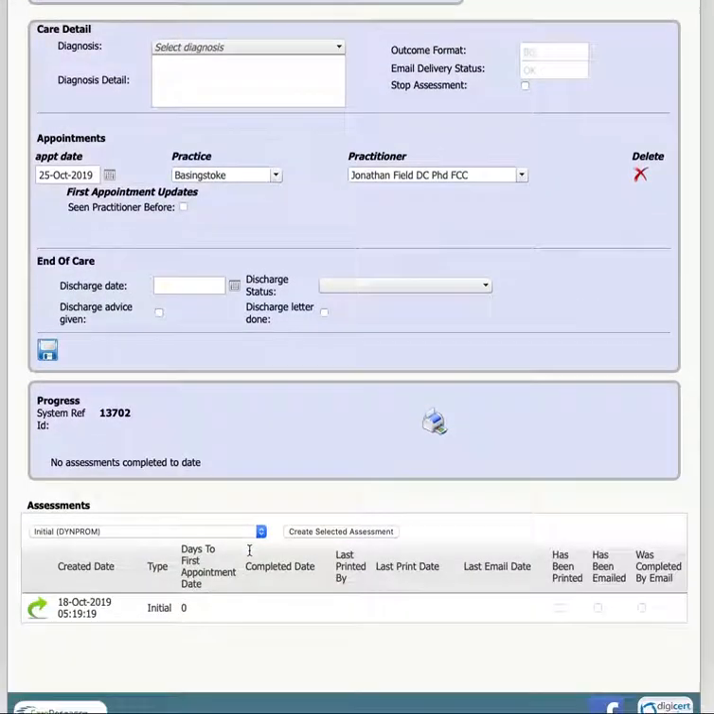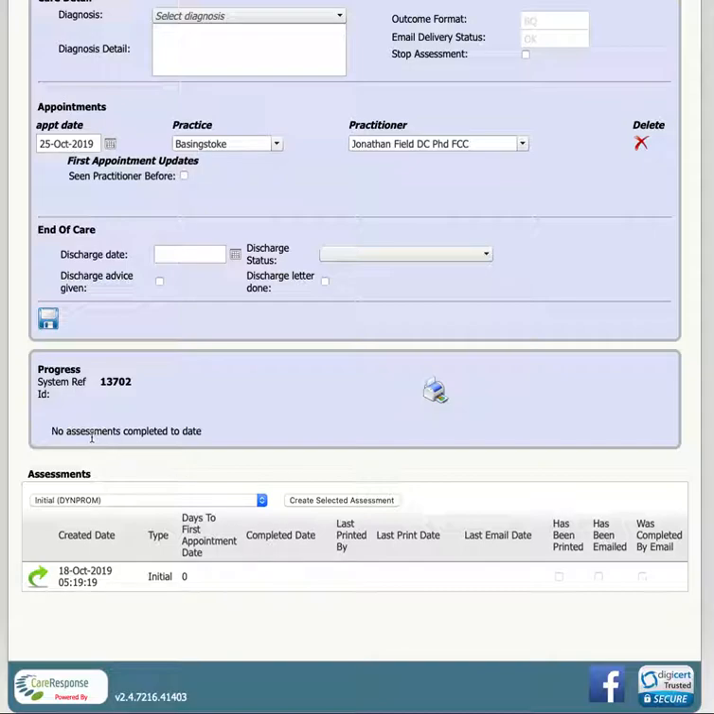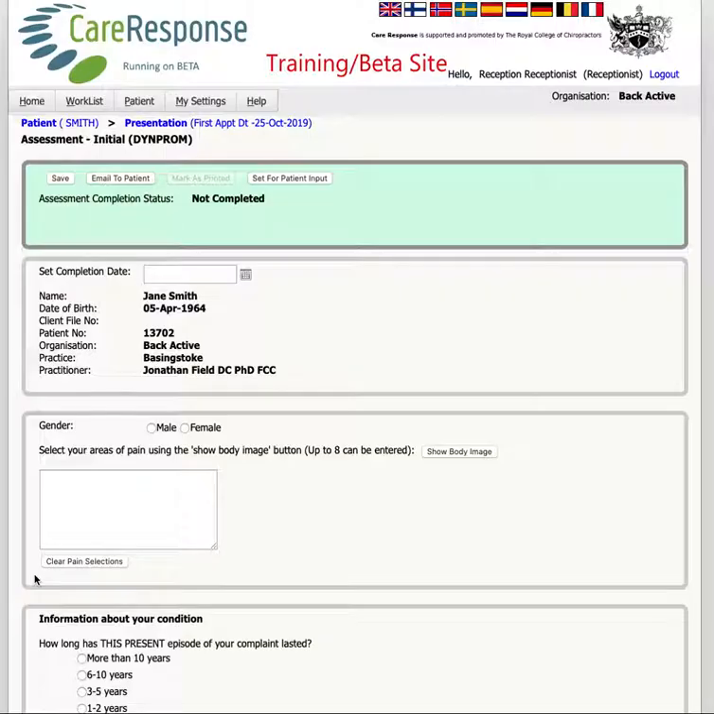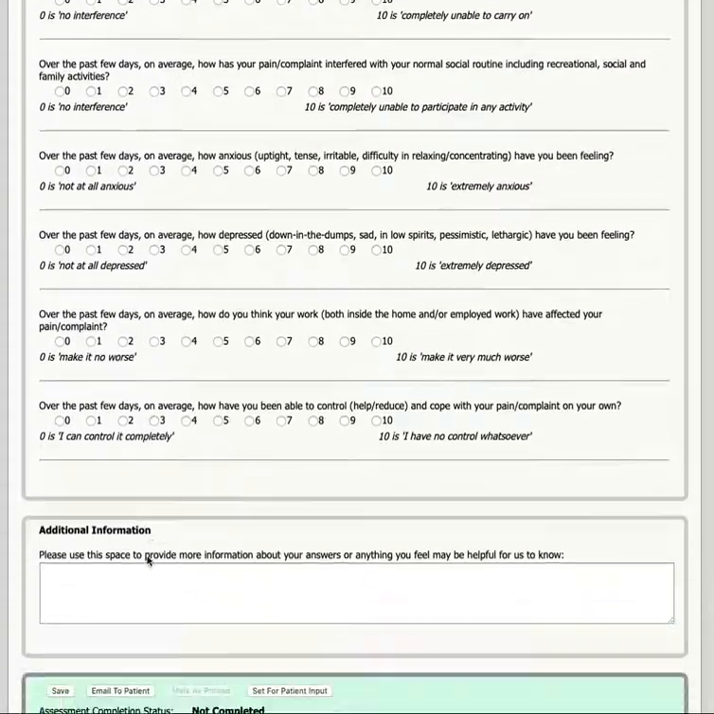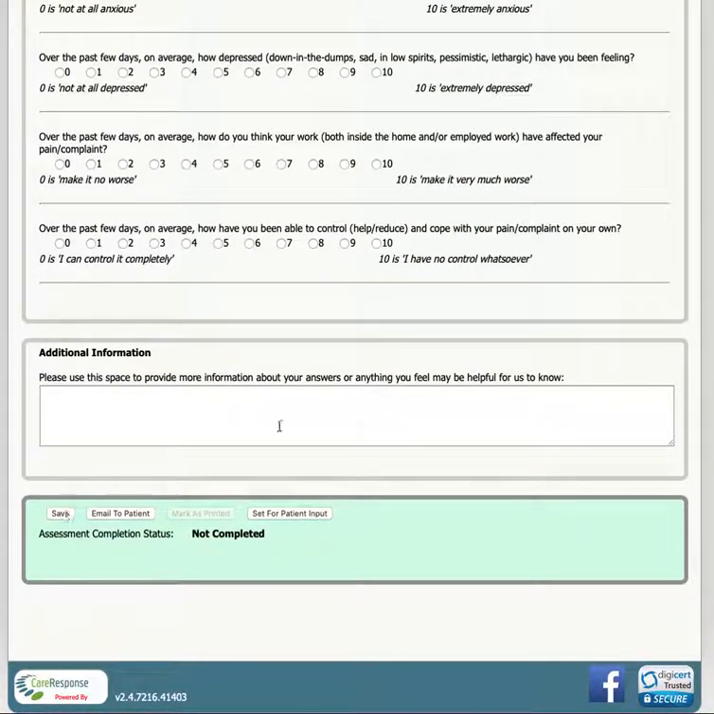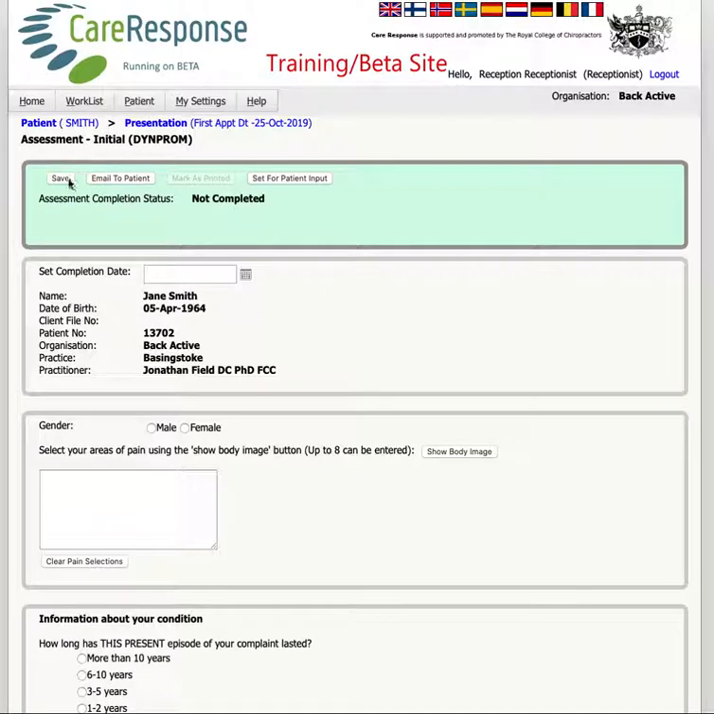This is the information about the presentation, and at the bottom here we've got the assessment section, and this is the initial assessment that's been created. It hasn't been completed. If I click on this green arrow here, I can now complete that assessment. Just run through and complete it the normal way and click save. I'm not going to complete it now. And interesting, it's giving me the option to email it to the patient, but Care Response won't be able to email it to the patient, because it hasn't got an email address for the patient. So I found a bug, so I need to report that. I wasn't aware of that until now.